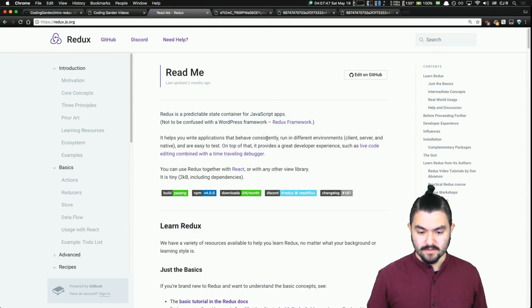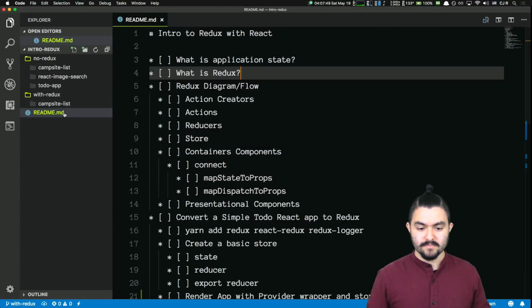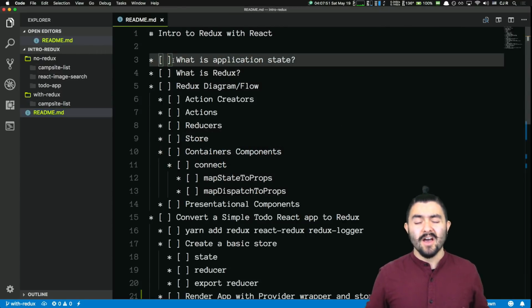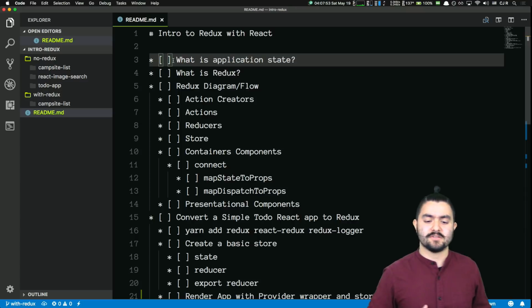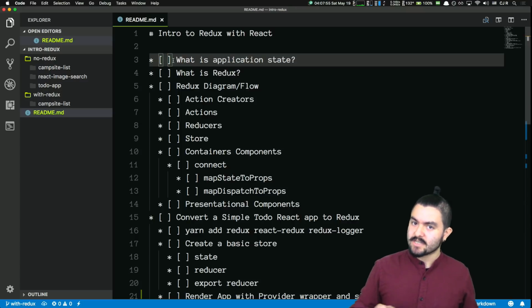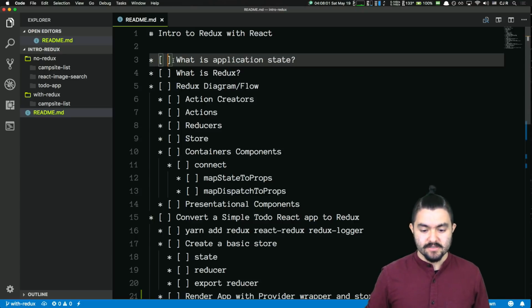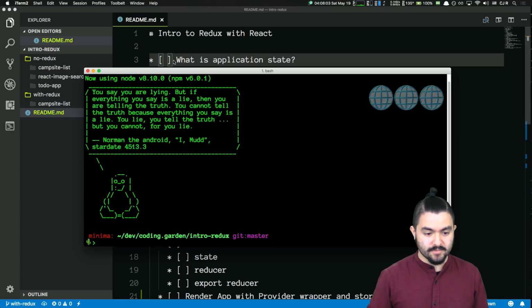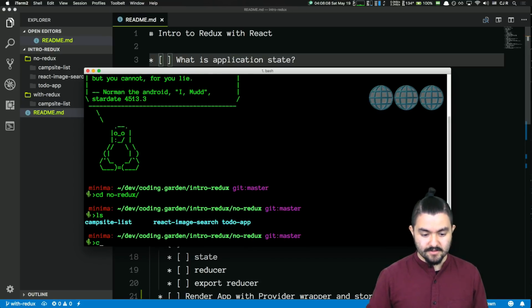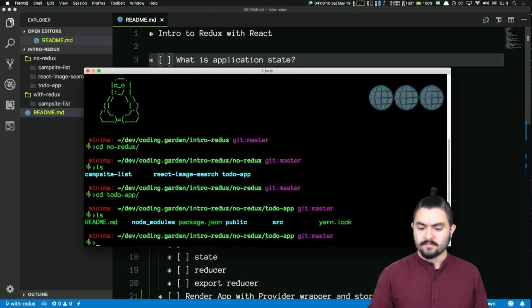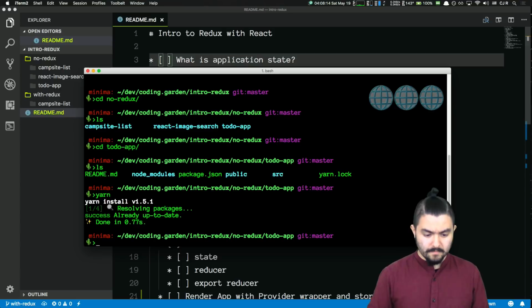All right, to my code. First off, what is application state? I'll give a quick overview, but like I said, I have done videos on this before. Essentially, everything that changes in your UI can be represented in state. So let me just fire up this simple to-do app that I have. In the No Redux folder, I have this to-do app. I've already installed the dependencies, so I can do yarn start.